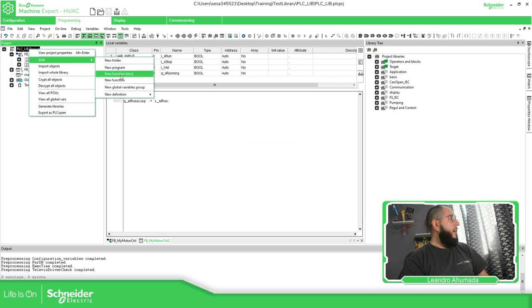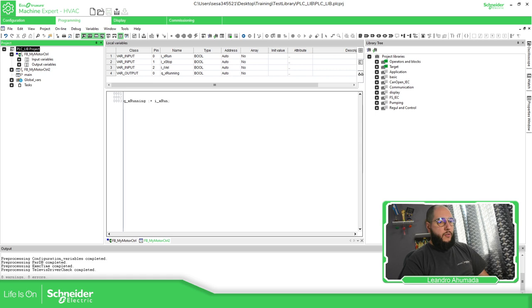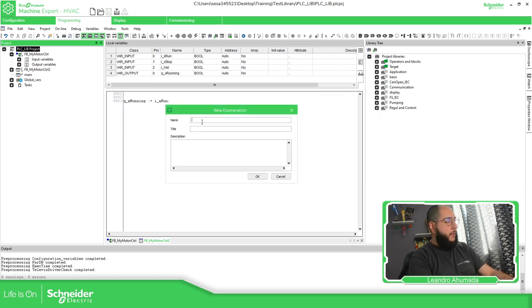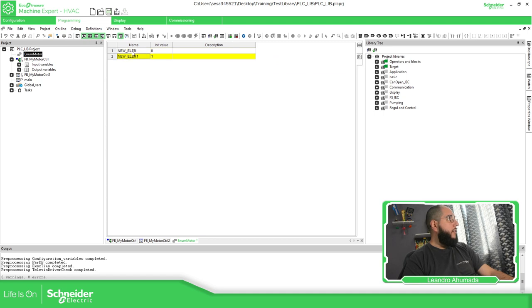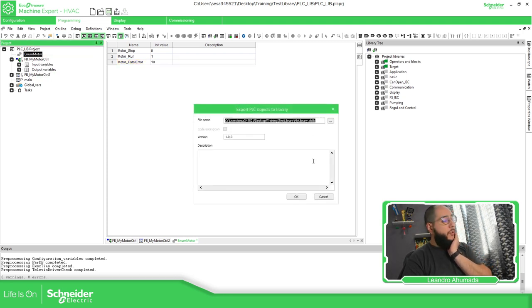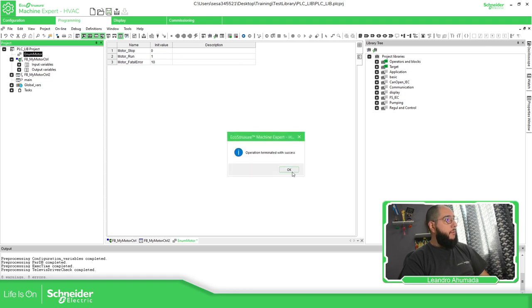We can also create a new definition as enumeration. For example, name is going to be enum motor, and here you can find the motor status. For example, motor stop, motor run, another one. So we can also export this, export to library, to the same library, in case that definition is going to be used in different projects. So we can save it, and it will also increment the library version.